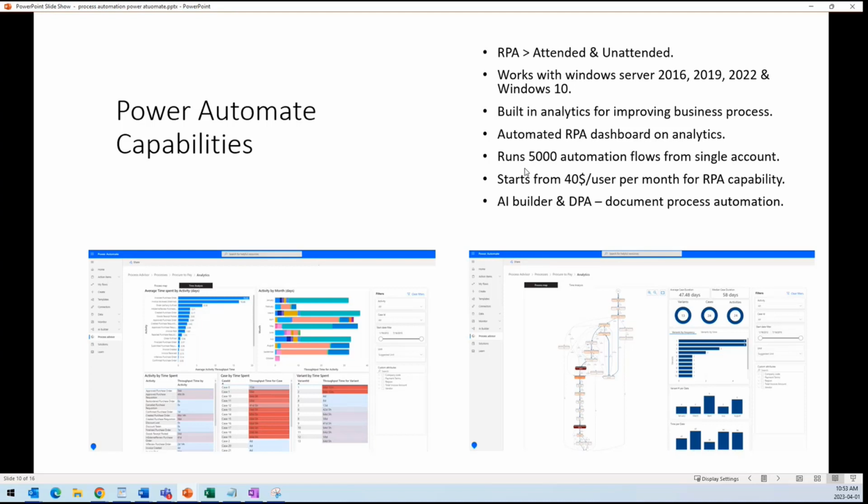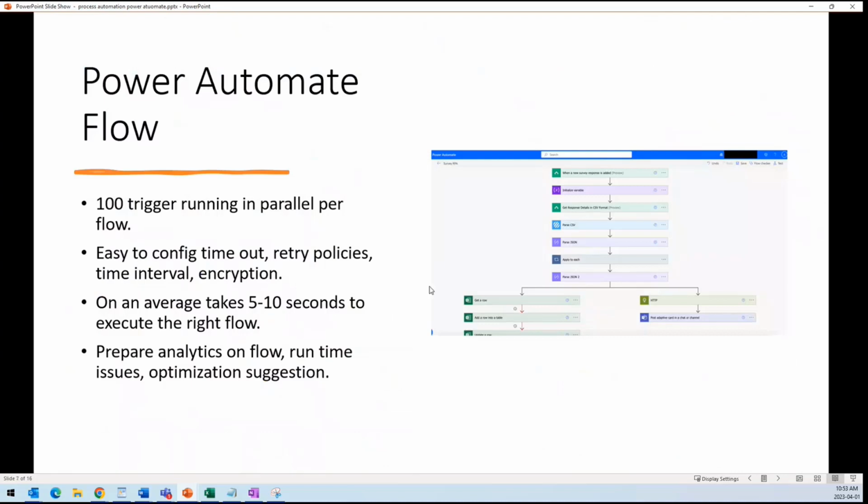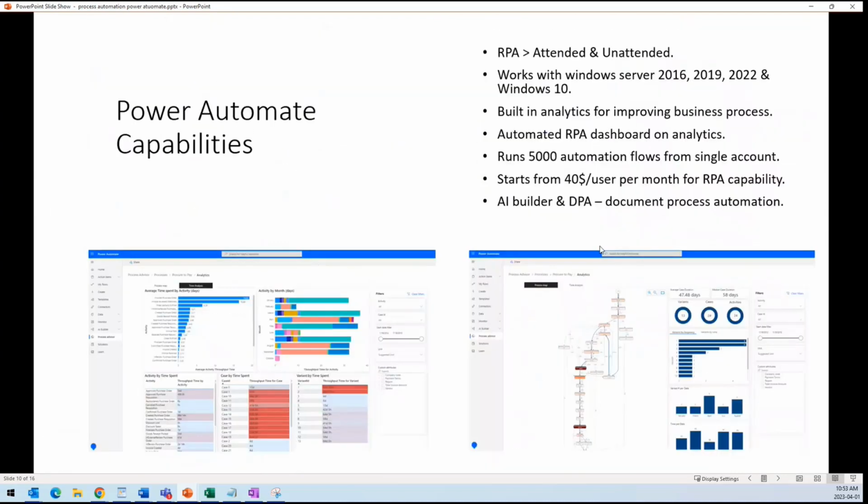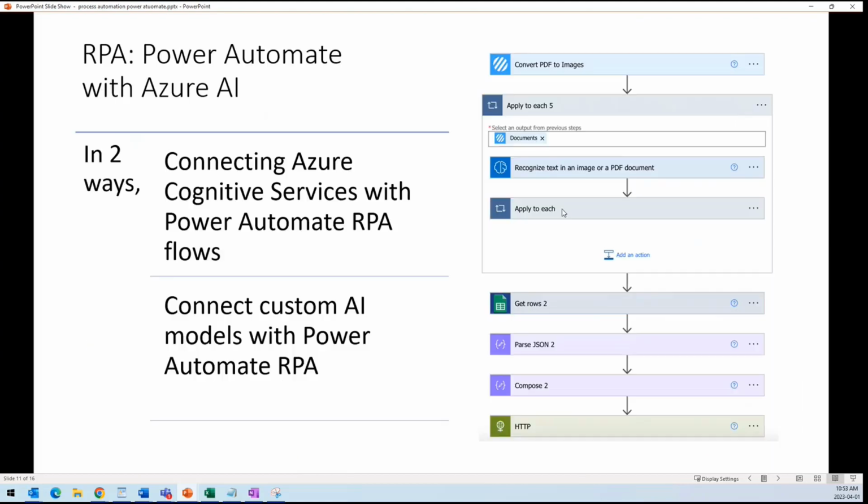When you create an account, it's not free for sure. It's $40 per user per month for all the RPA capabilities. When you pay $40 per user, you can create 5,000 automation flows under a single account. So all the automation that you saw, 5,000 of them in a single account. You also get 5,000 AI Builder capability. I'll show some examples of AI Builder as well with this one.